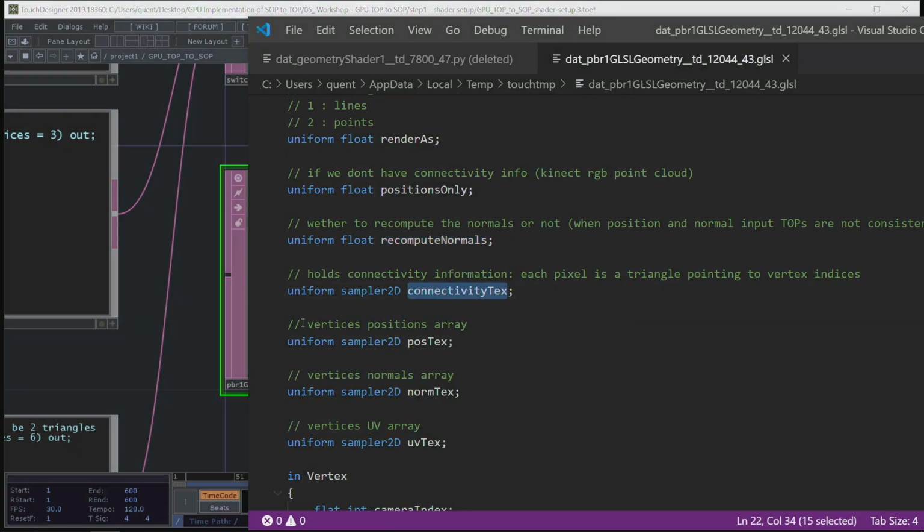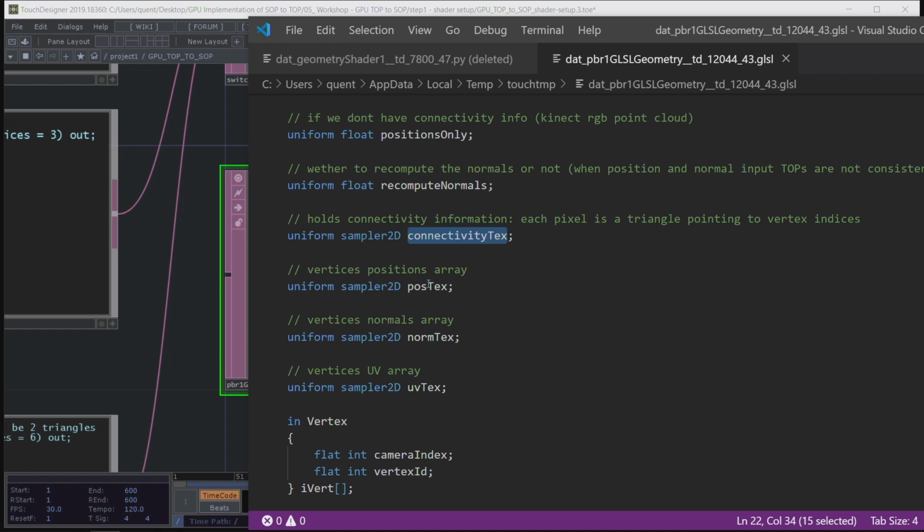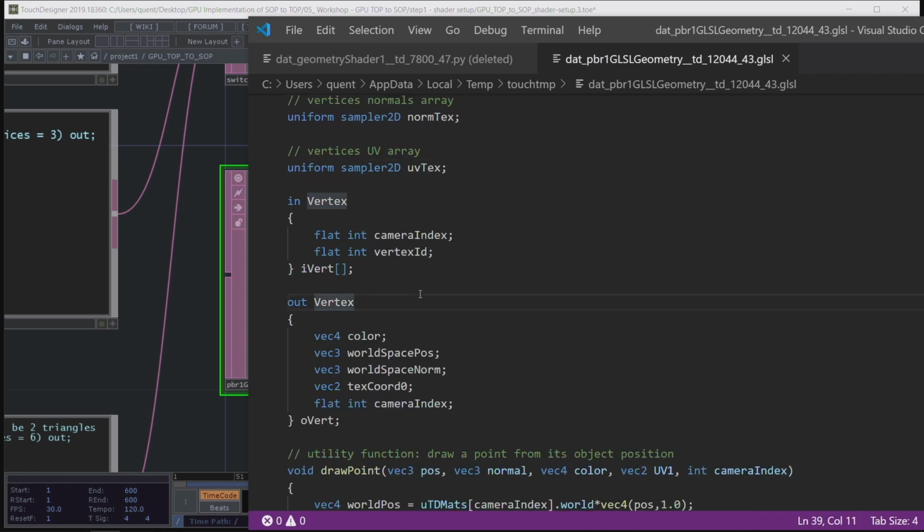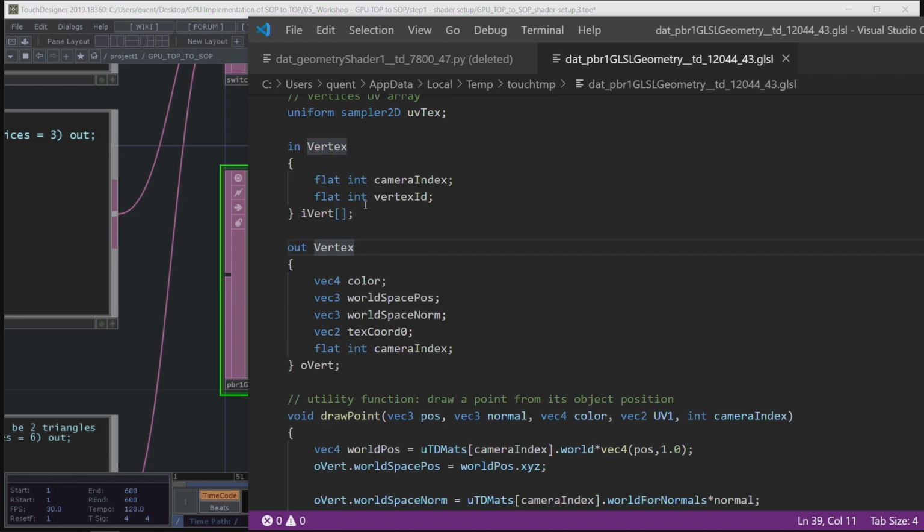Okay, that's the sampler for the connectivity, sampler for position, normal, and UV. All right, so the only stuff that we want as inputs for our vertices are the vertex ID, which we're going to use to increment and rebuild every triangle. The camera index is necessary for stereo vision, so we don't have a choice but to have that.